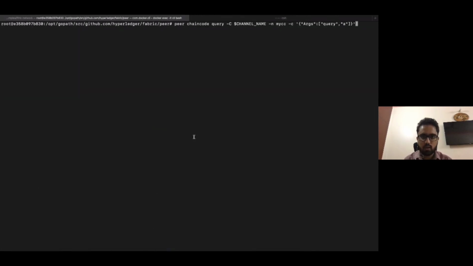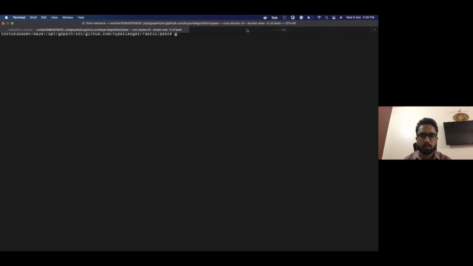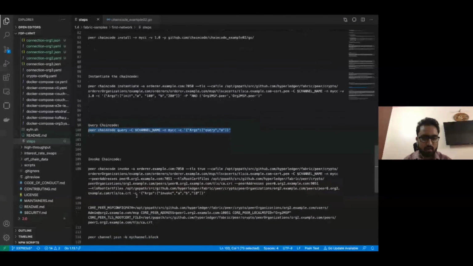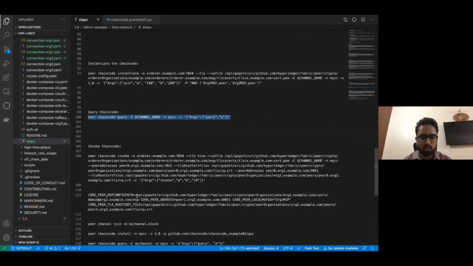Command. So now it has returned 100 to us. Okay, so now this is the first step. Now let me try to transfer some amount from A account to B.